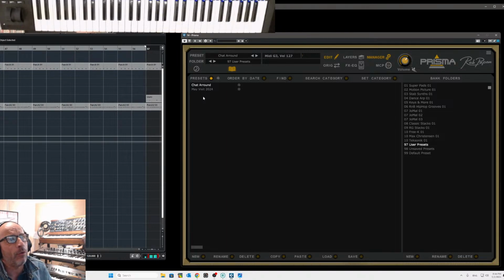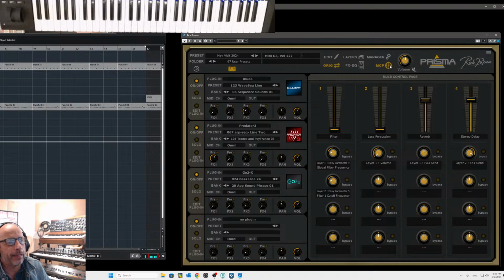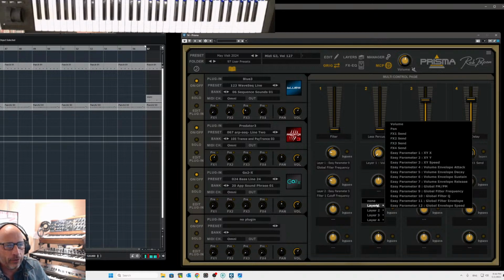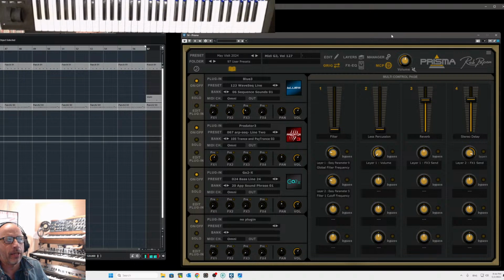Okay, let me see the chat room if I missed something. Does Prisma have an XY pattern? No, it doesn't have. But if you have a preset or a synth that has an XY, like this one here, Blue 3, you can address it. So if I go in the list here, you can see layer 1, X and Y. So you can use the faders to control the XY or the XY speed. So in the easy parameters, it's addressable.